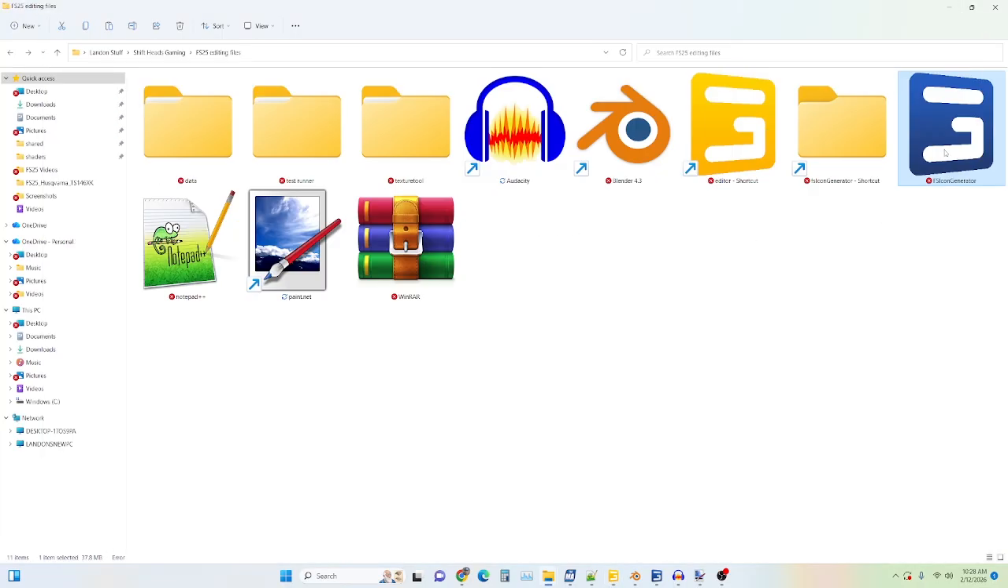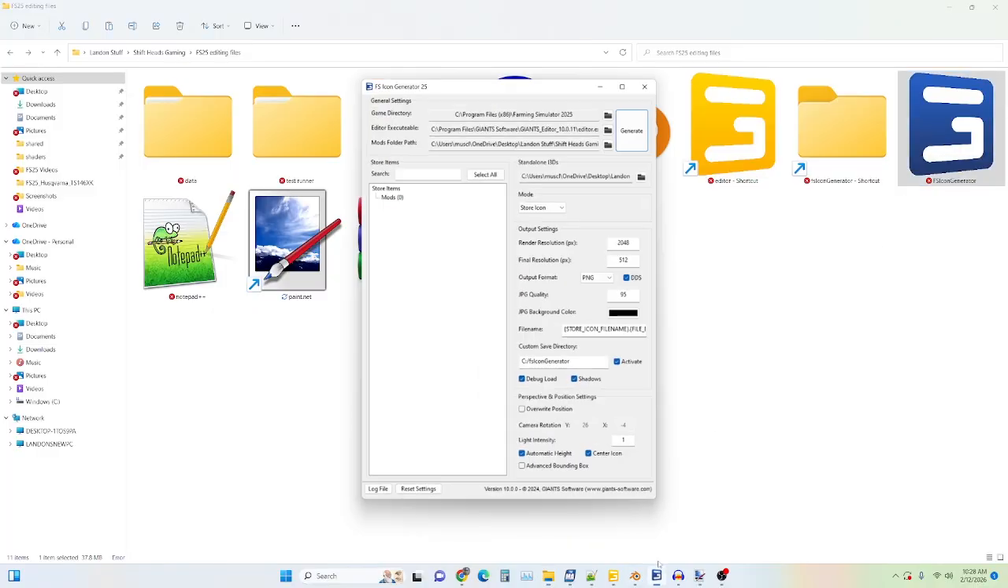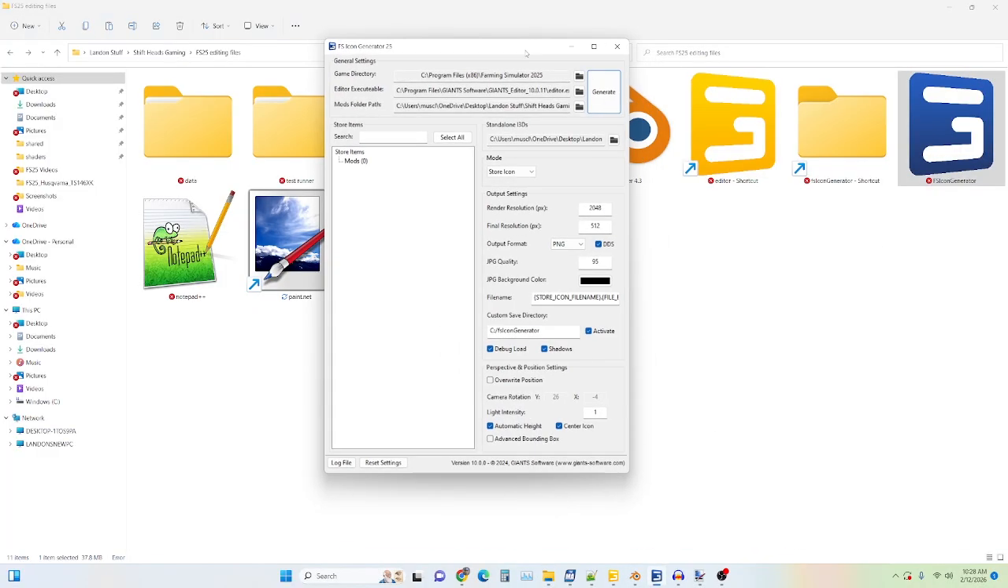Next one you'll need is the FS icon generator. It's pretty simple. It's this little guy. It's basically just going to make a picture of your mod to show how it looks in the menus, like how it looks in the store, on the store menu, how it looks in the mod download section menu, etc.